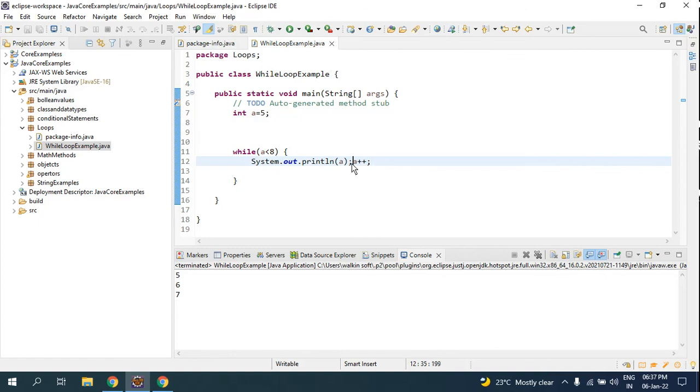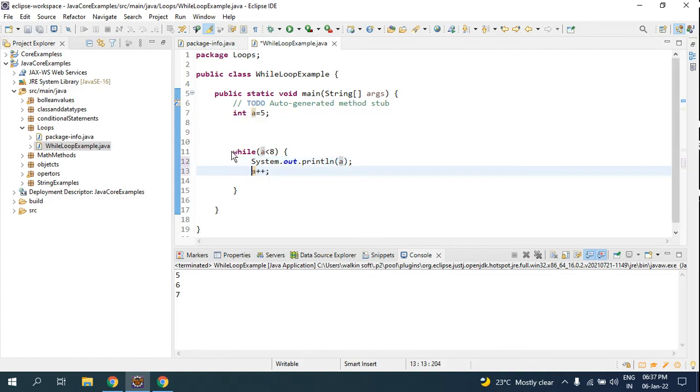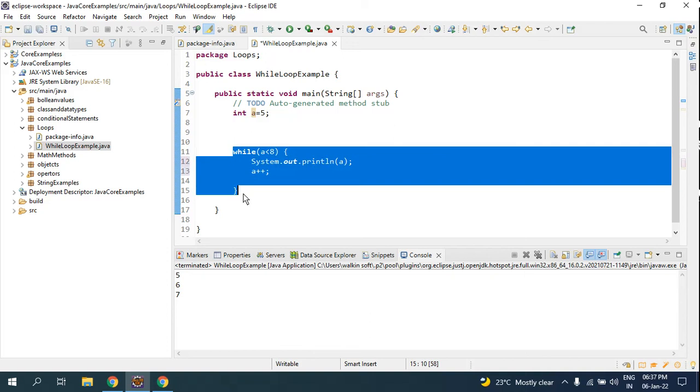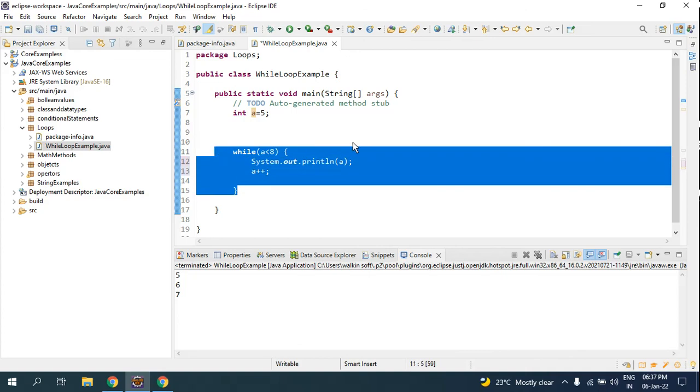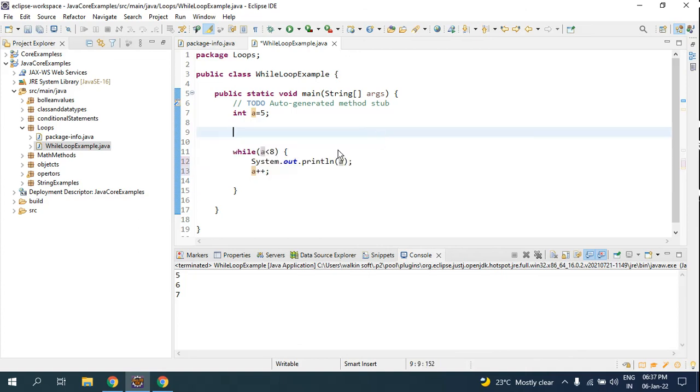So this is the basic understanding of a while loop. Even in viva questions or in your exams, this is a basic three-line code. And I'll show the difference between do while. So I'll create a new class for the do while.